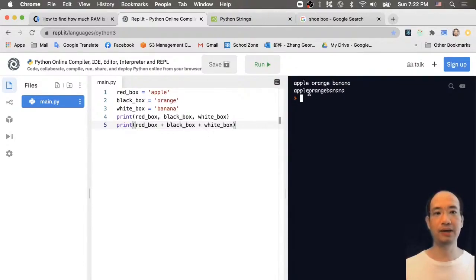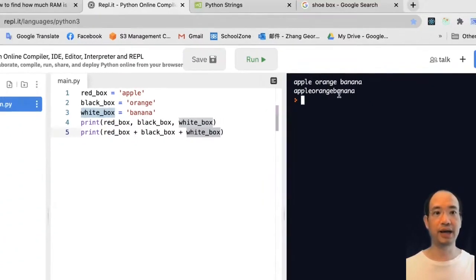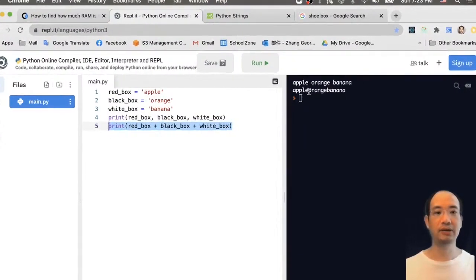I want a space between them when I join red box, bread box, and white box together, but it seems like there's a missing space between them. So I want to add a space here. How are you going to do that when you do this line 5 to print these 3 boxes together? How are you going to separate them with a space, just exactly like what you did here?